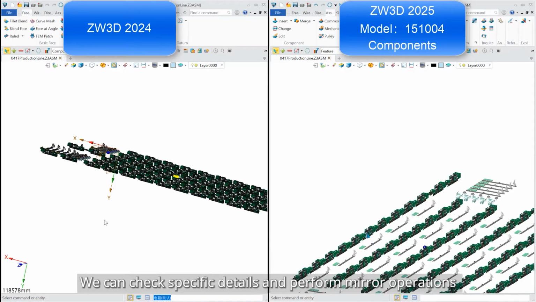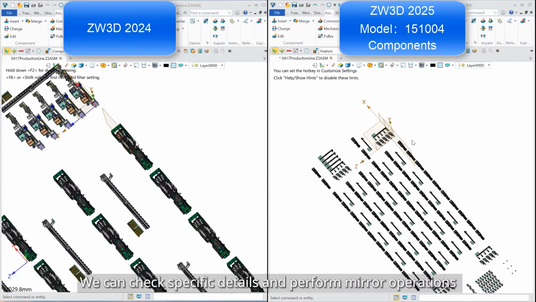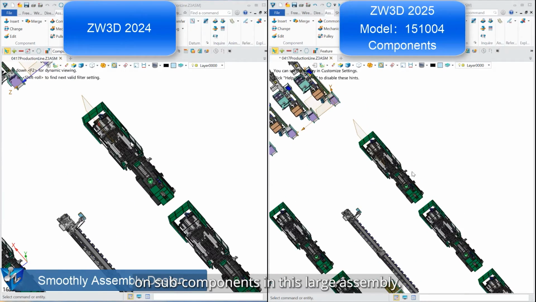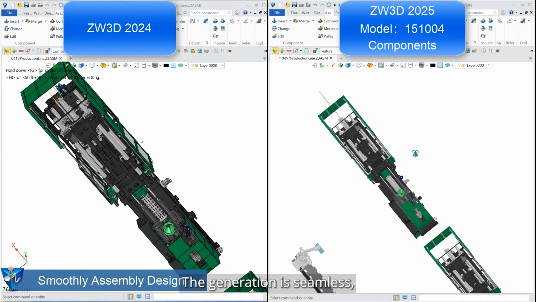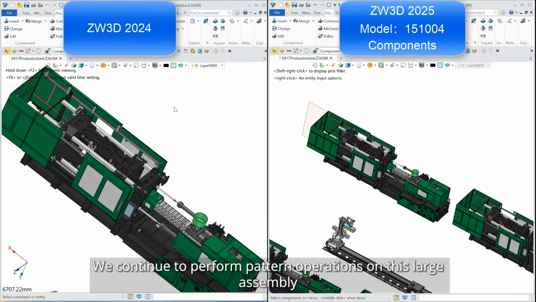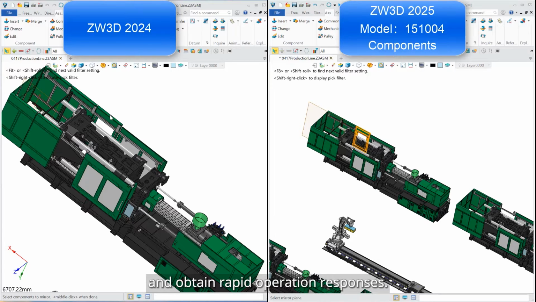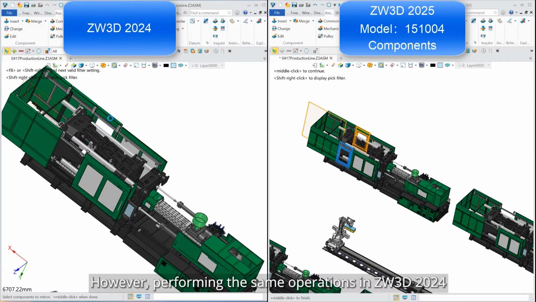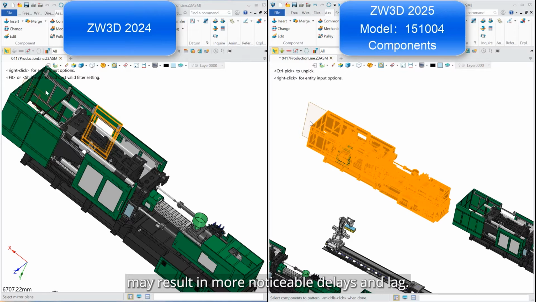We can check specific details and perform mirror operations on subcomponents in this large assembly. The generation is seamless, and the efficiency gains are substantial. We continue to perform pattern operations on this large assembly and obtain rapid operation responses. However, performing the same operations in ZW3D 2024 may result in more noticeable delays and lag.